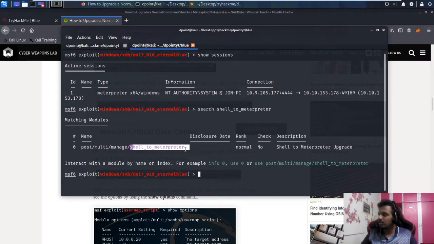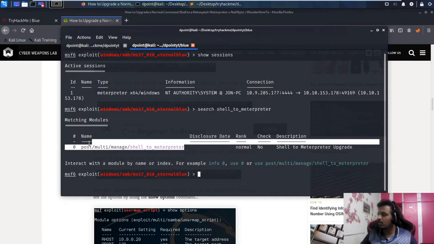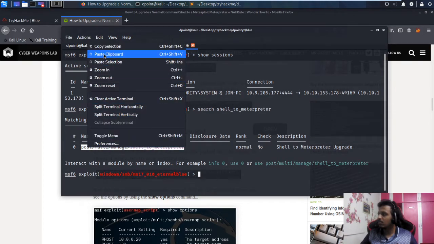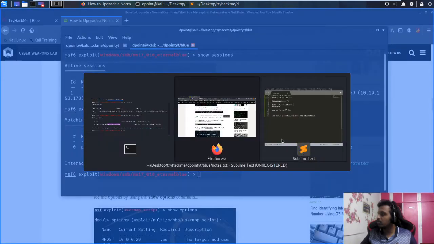Okay, so since I got the meterpreter directly, I don't need to do this. But if you are getting something called shell, like a Windows session, and you are not getting meterpreter, then you have to do this. So I'll show you how to do that, but I don't need it because I have meterpreter. Okay, so this is the script. So if I copy this, and this is what I need to convert.